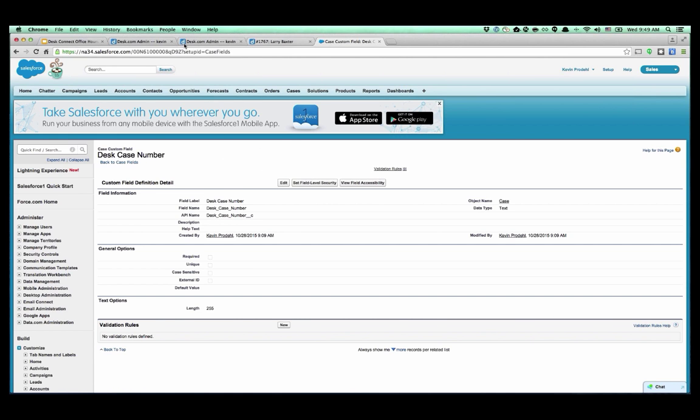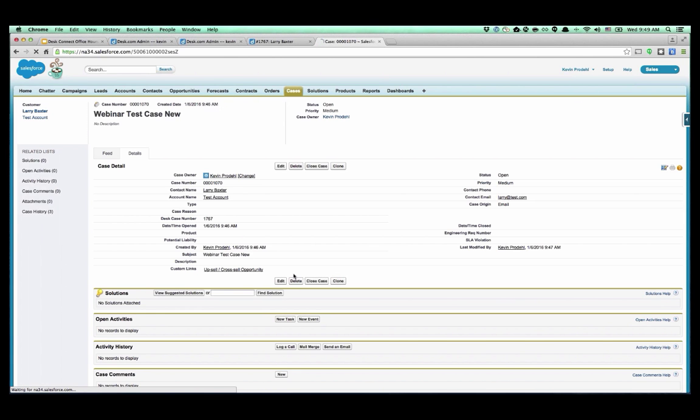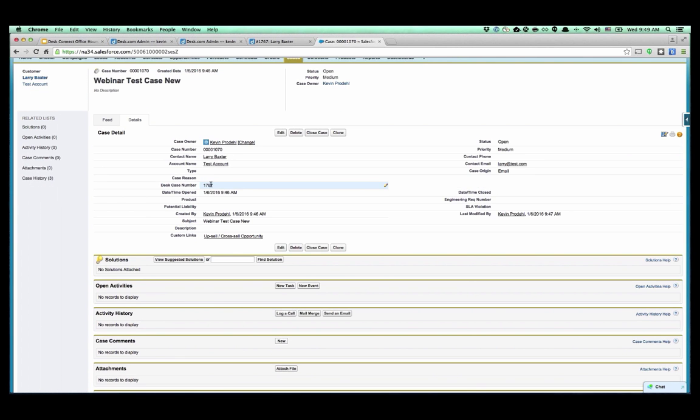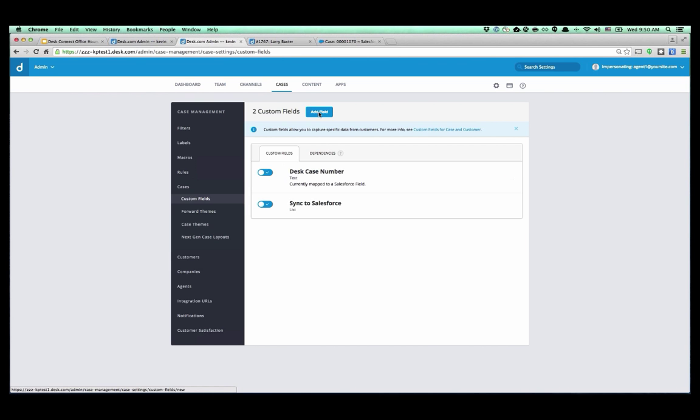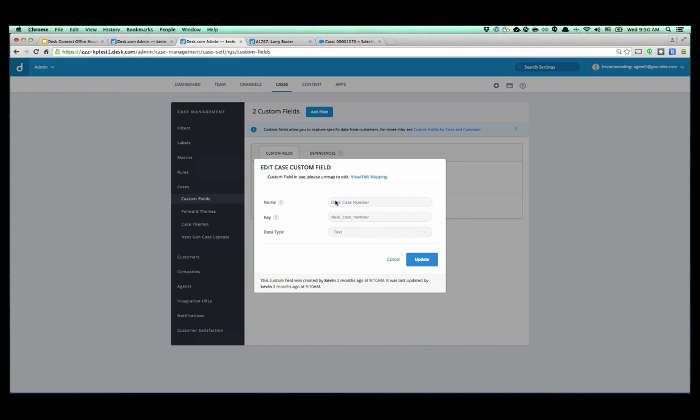Once that's created, we're just going to go to a case and make sure that it is shown in the layout. So it's there. I've already set up the syncing value, so it's already populated, but I'll show you how to do that. Now if we go back into Desk, we're going to set up a corresponding custom field in order to house the case number. I have created a desk case number text field, and you can call it whatever you like. It's just going to be a basic text field.